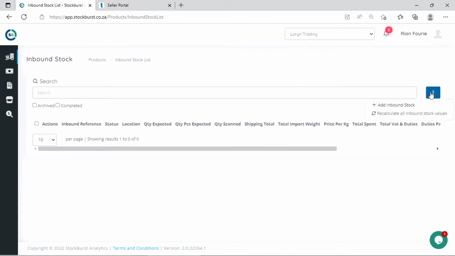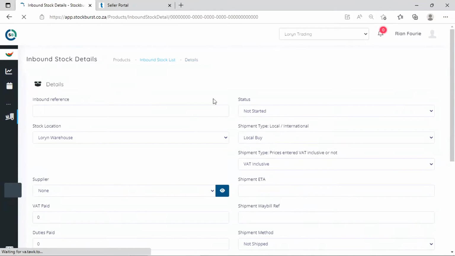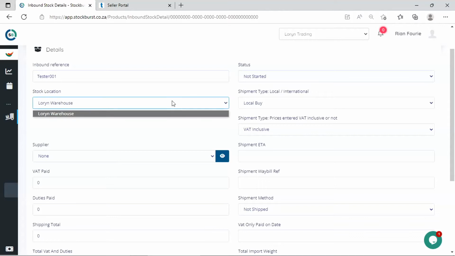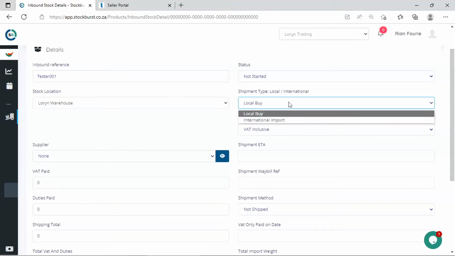We'll click here on the options and we will say add inbound stock. Okay. First of all, we will have an inbound reference. So let's just call this one tester 001. Status we will leave as not started. Stock location is where the stock will be received. Then we have our shipment type, local or international.